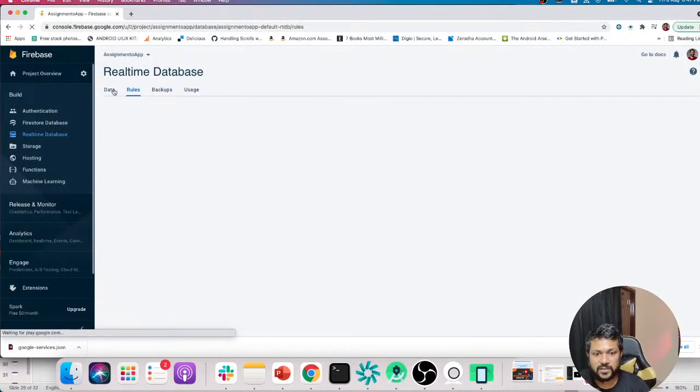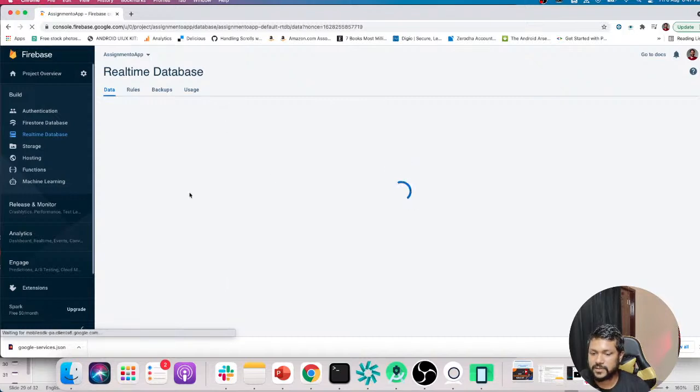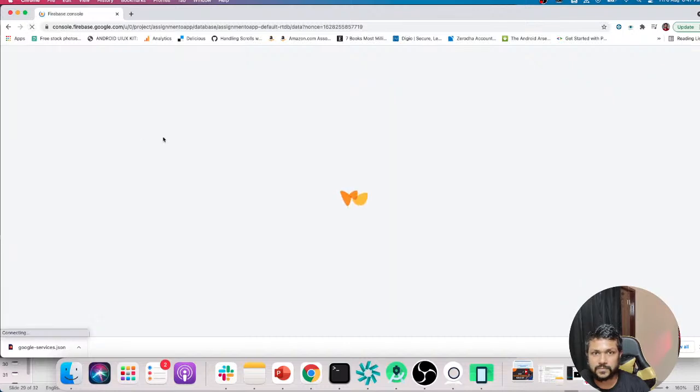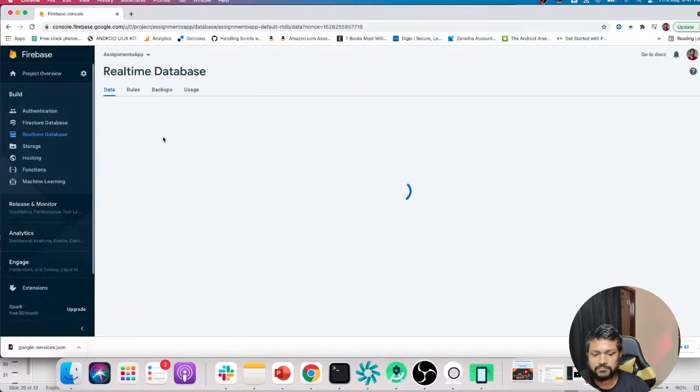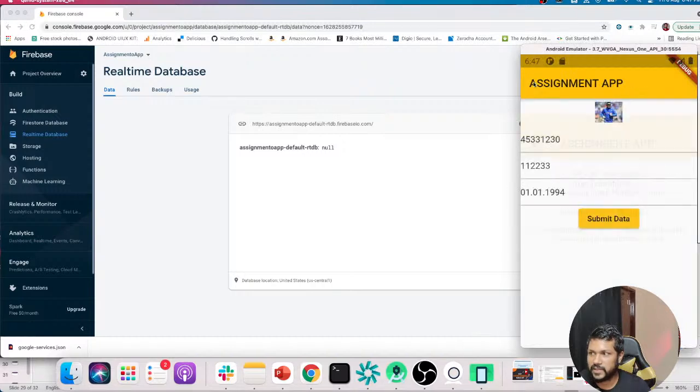I guess that's what happens when you're trying to use a free one. All right, it says unable to load database. Let me try it again. Oops, what is happening? Something happened, guys. The Firebase itself is not able to load. All right, I think there was some kind of a database storage issue. Let me try it again.